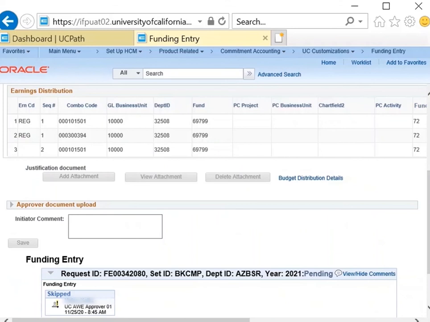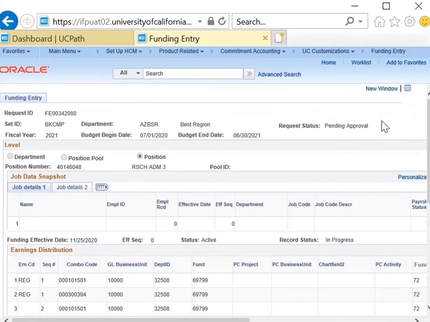I've been skipped as an approver because you can't approve a transaction that you have entered. Up here at the top, the request status is pending approval until the approver approves or denies the transaction. Once the transaction is approved or denied, the system will send an email to you as the initiator.